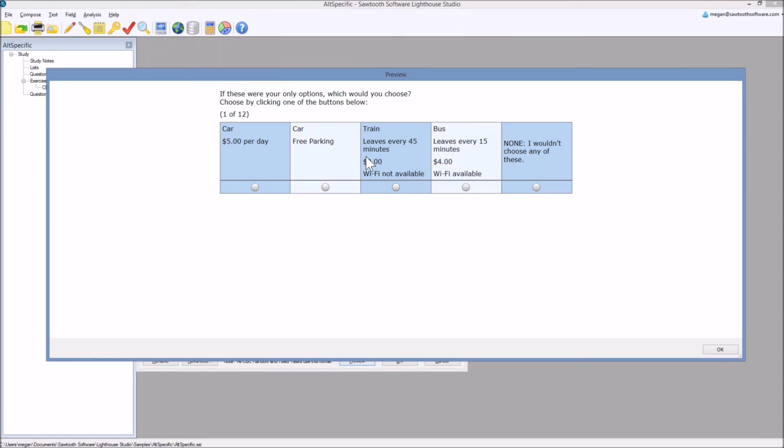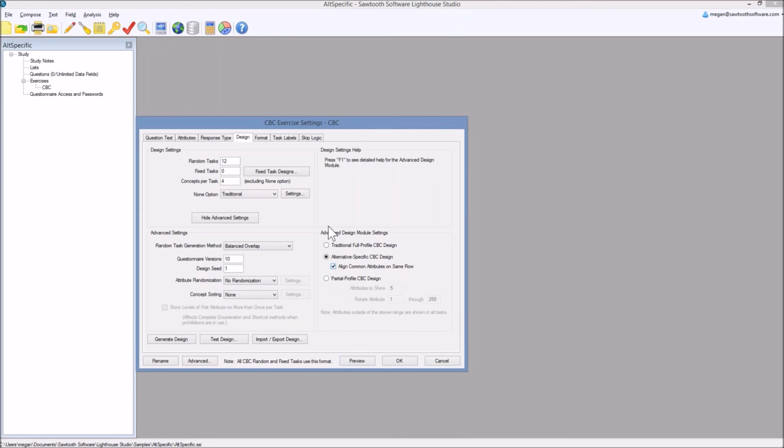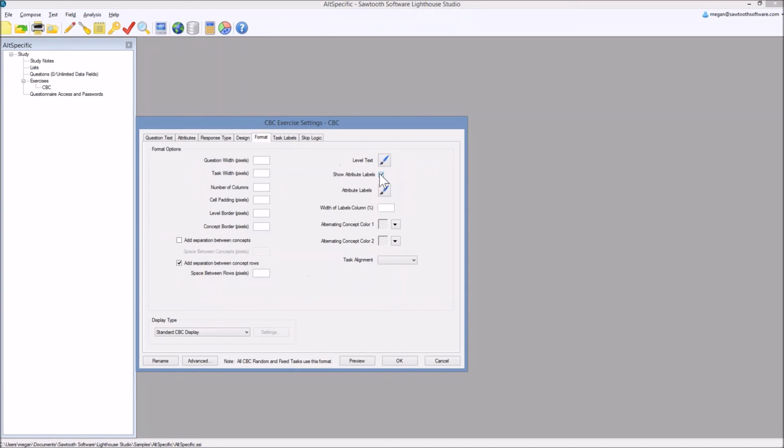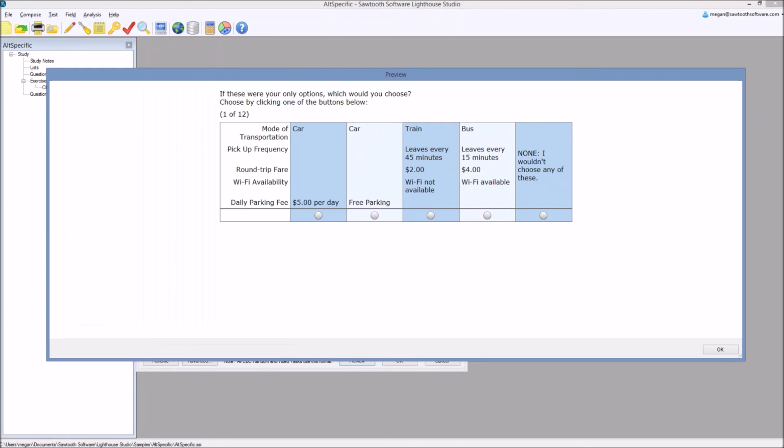So if we were to preview it really quickly, we can see that we don't have any of the attribute labels over here, but we do have our car, our parking cost, our free parking. But here we might want to include the attribute labels. So if I click align common attributes and I click on show attribute labels and then press OK, now I can see mode of transportation, pickup frequency, round trip fare, Wi-Fi availability, and daily parking fee. Okay, so you just choose whatever option makes the most sense for you.